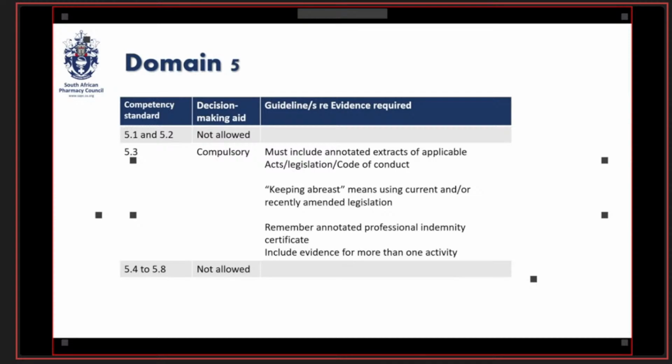It is stated in the GPP that you should have your indemnity in your own name. So don't provide the indemnity of the hospital complex or the pharmacy where you work. That professional indemnity must be personal, in your own name. And an application for indemnity does not mean that you have indemnity insurance yet. So make sure that it is the actual certificate to say that you are covered from this date to this date. So make sure about that.